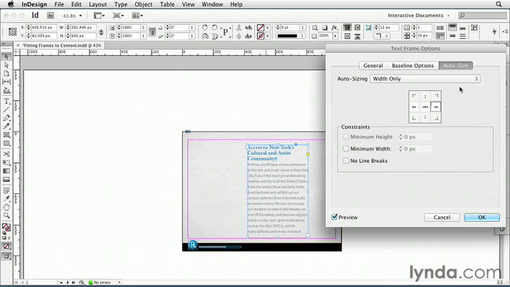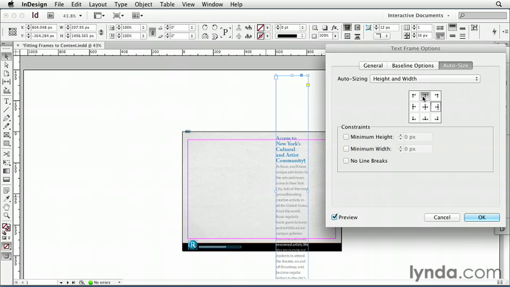I'll deselect that. And now let's try auto sizing both height and width. And now I have 9 options from where I can resize. This text frame got very weird here. It got very narrow and very tall. So what I'd like to do is set a minimum width on it. I'll click on that, and I'll set 600 pixels for the minimum width.